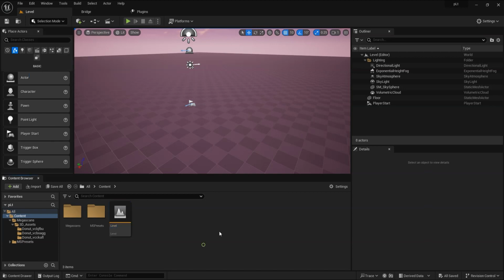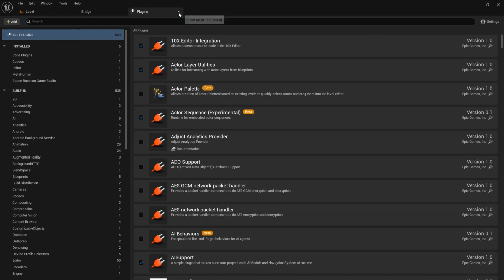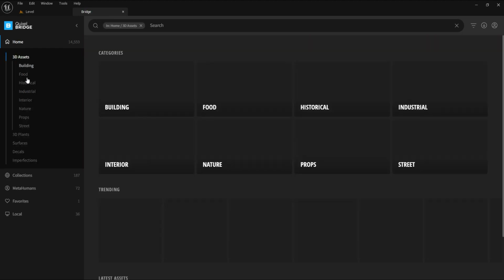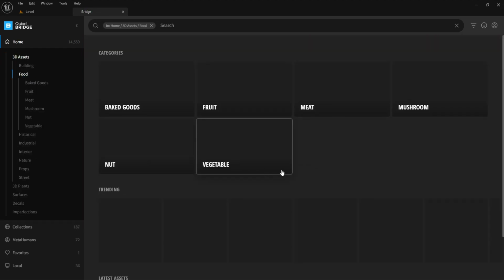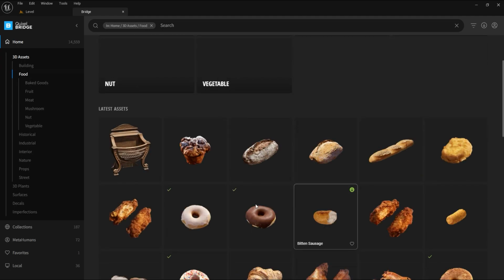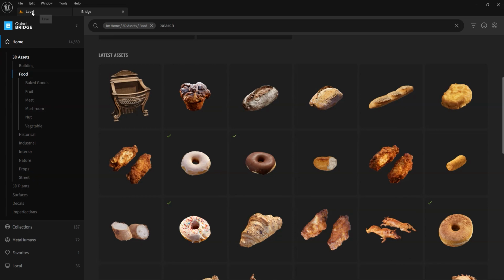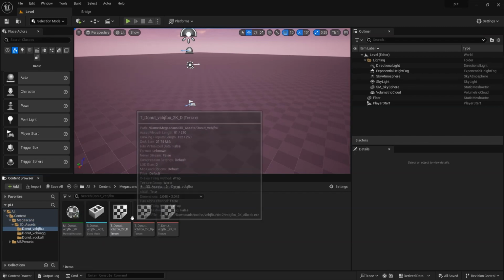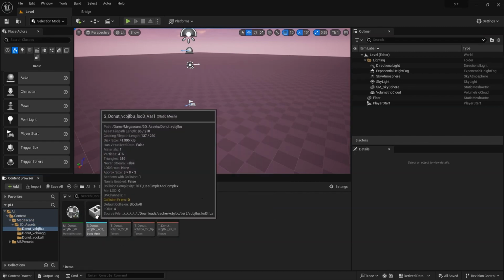First I would like to add some objects from Bridge. Close this, go to Bridge, and download the pots or anything you would like to add. Now I've added this. Go back to the level, and you will find all the assets here in Megascans.